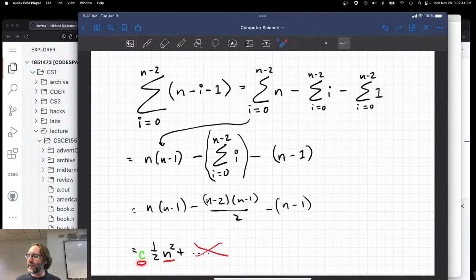Well, that just means that this is 1/50 now. Go ahead and take that 1/2 and incorporate it into your 1/50. The takeaway here is that this is the highest order term, n squared.